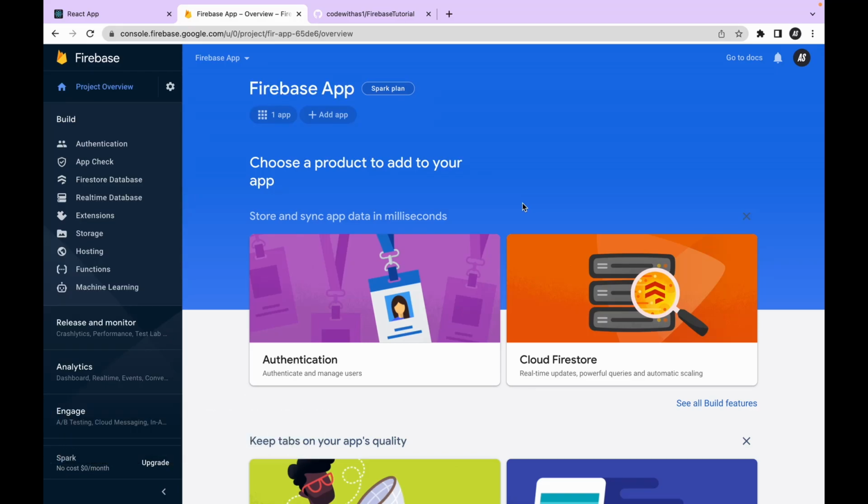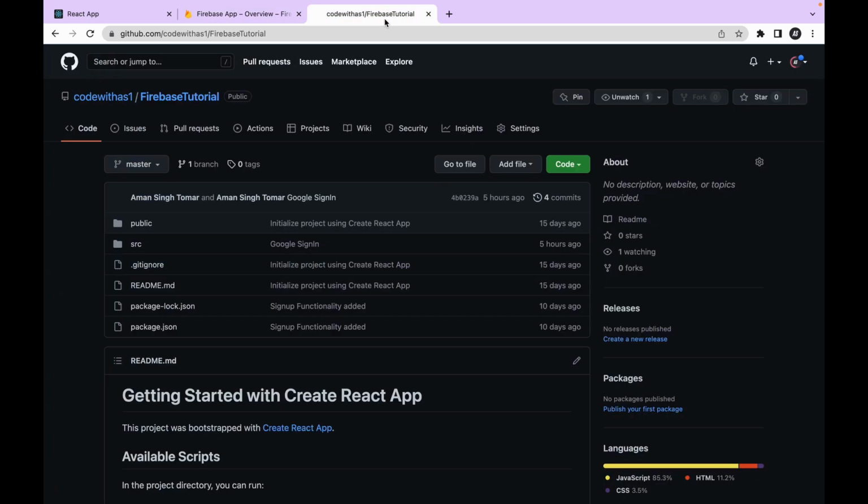In the previous video, we added the email authentication in our React application. The link is given in the description and on the I button. And today in this video, we will add the Google authentication in our application. If you get stuck somewhere, then you can follow this GitHub repository. The link is given in the description.